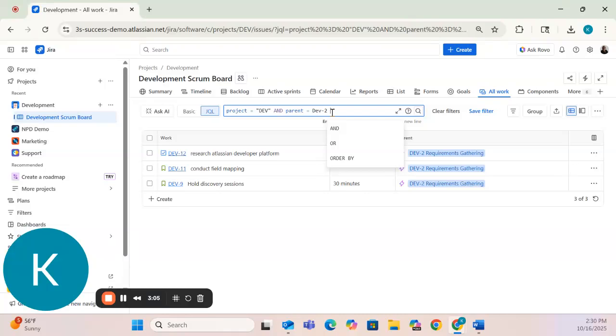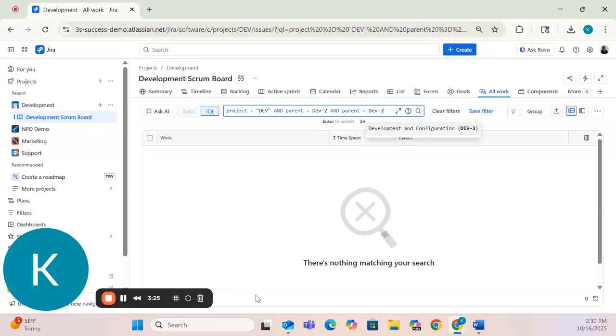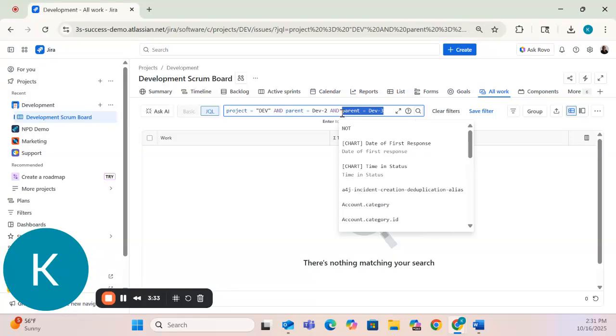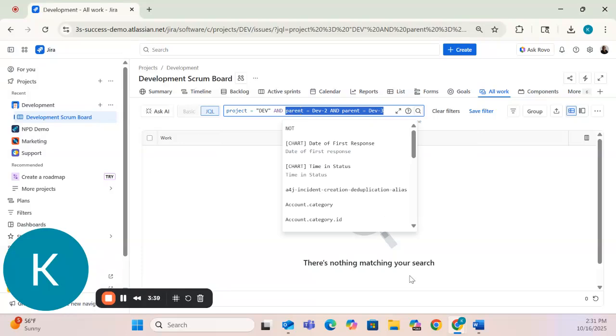So instead of saying project equals dev and parent equals dev-2, and parent equals, let's try that, and parent equals dev-3. Once I hit enter, you'll see that everything disappears here. And that's because this query is looking for things where the parent equals both dev-2 and dev-3. But a task can only have one parent, and so this would be rendered invalid because no task has a parent listed as both dev-3 and dev-2.